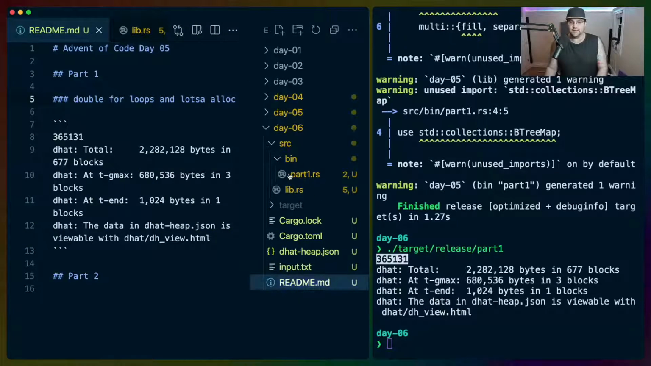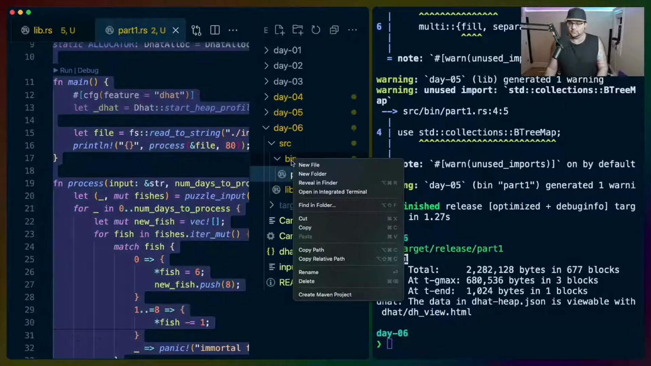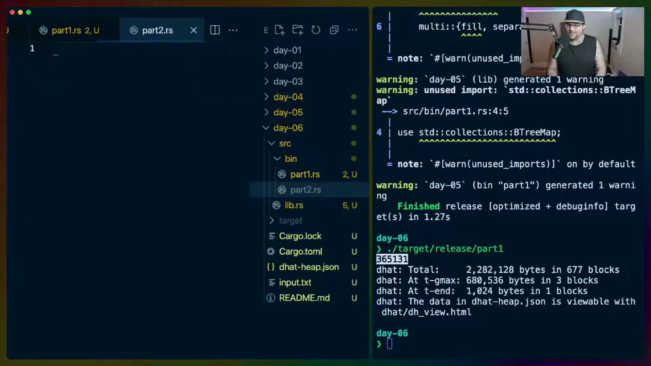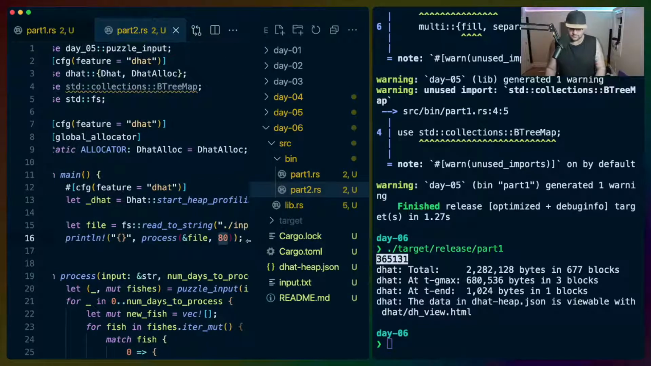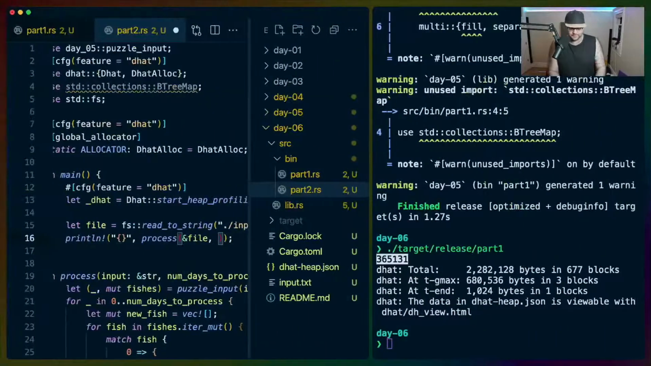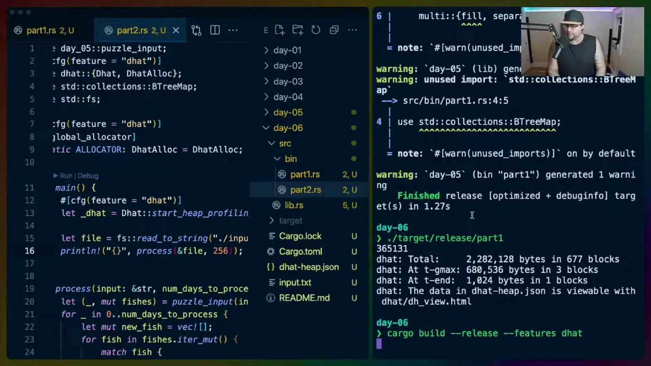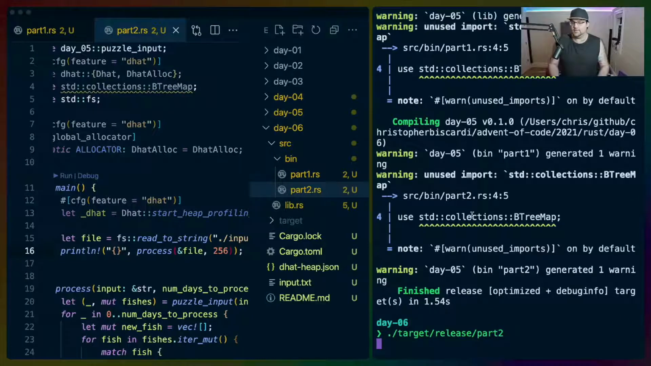What are the chances this just absolutely crashes? Like just straight up overflow. Sorry, we're done here. Um, 256. We're gonna do this, and we're gonna wait.